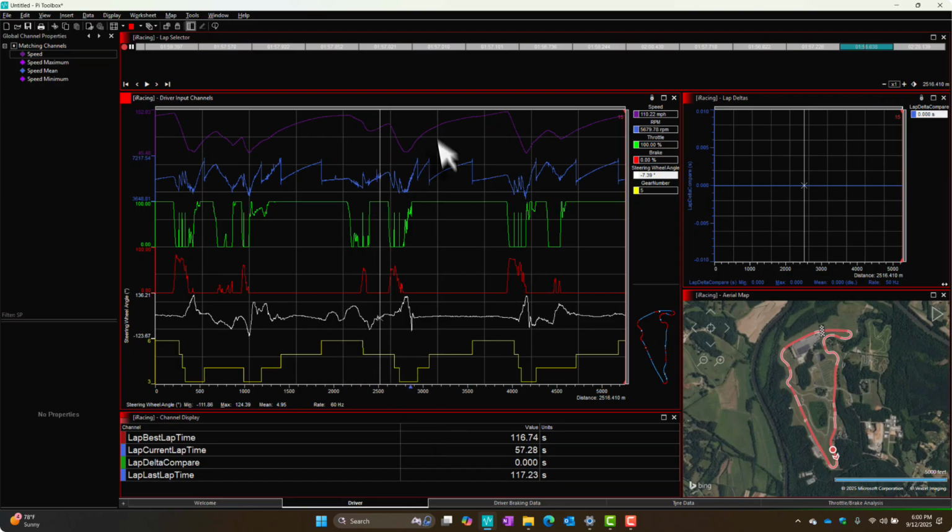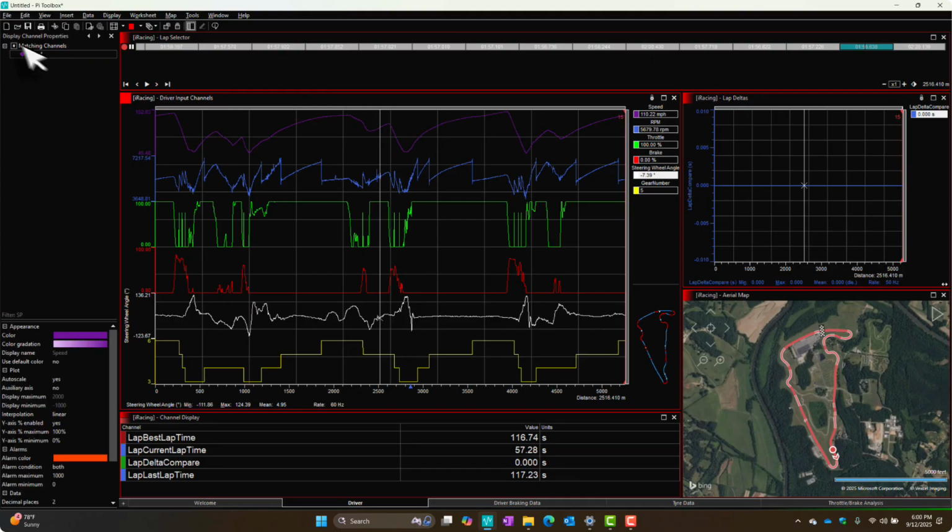All I've got to do here is click on the display I want to change. And then again, I can use Alt-3 to where I see display channel properties. Now I'm going to take this filter off, so I just have to delete that. What you see on the left here are all the channels in that display.